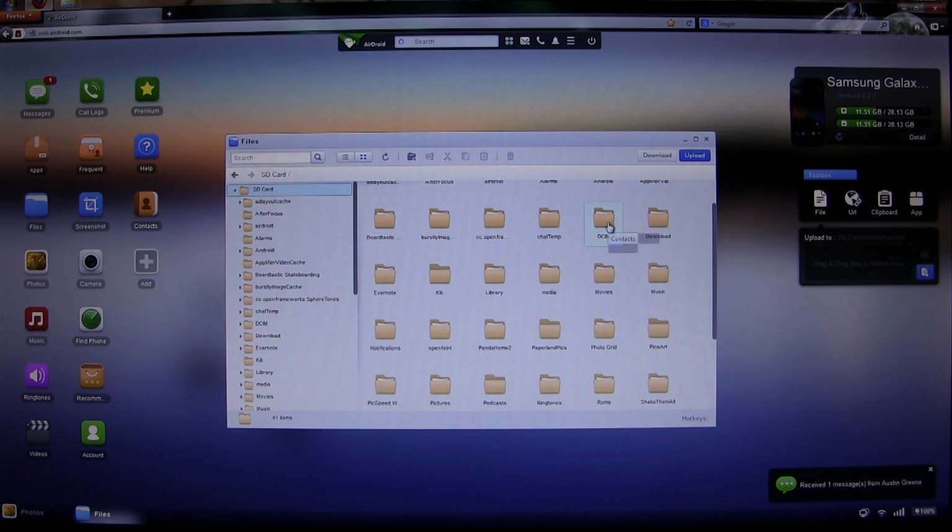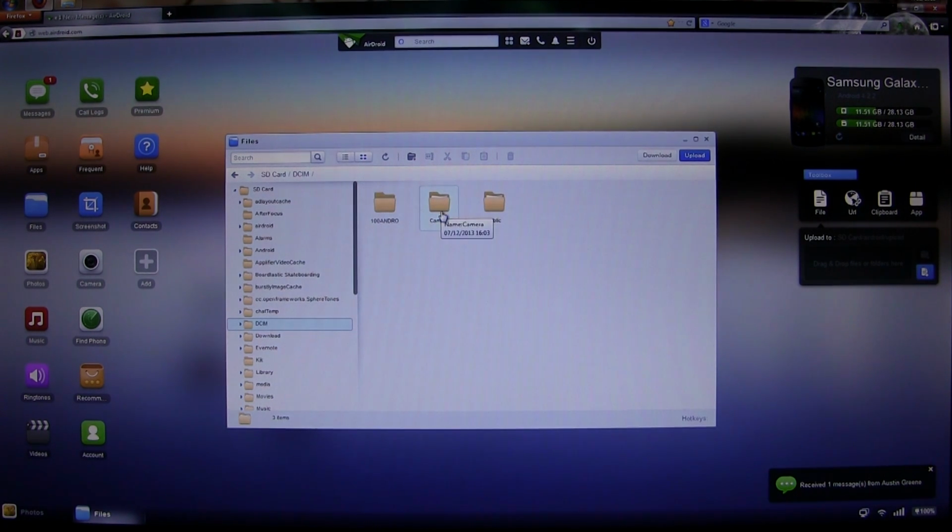Now, just like I went through with the photos, I could actually go to the DCIM folder, and then from there I could download a whole entire photo folder. Instead of just going through photo by photo, I could drag this out to my desktop, but I'm not going to do that. I don't need 9 gigs of transferring going on right now.